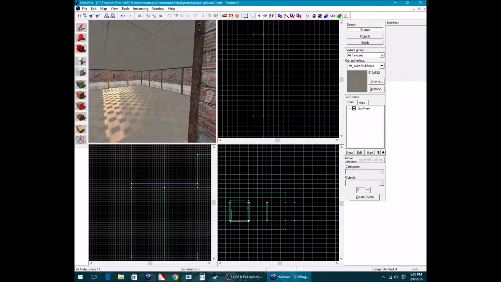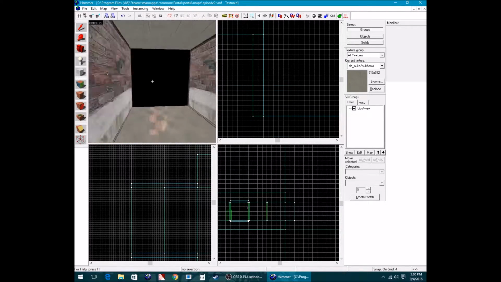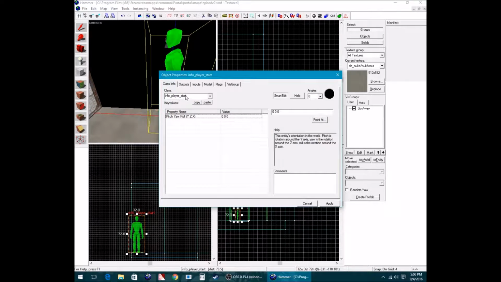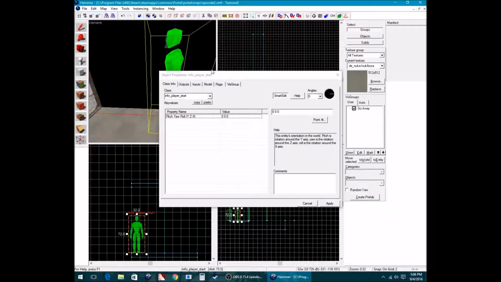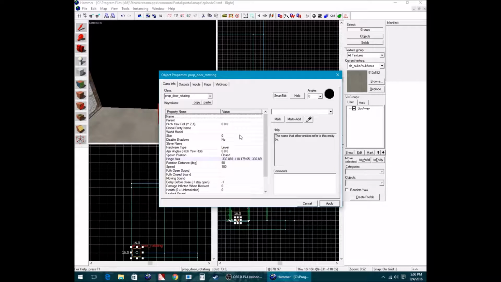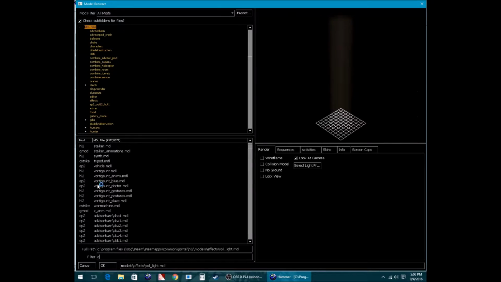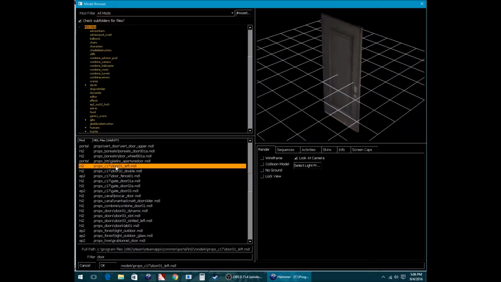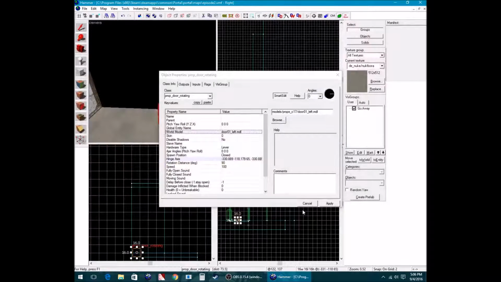So now we're going to make a door. First, go to your entity tool, and then make a prop door rotating. And then you want to go to world model, then select the door. Some of these won't work, but one that will work is props C17 door 01 left.